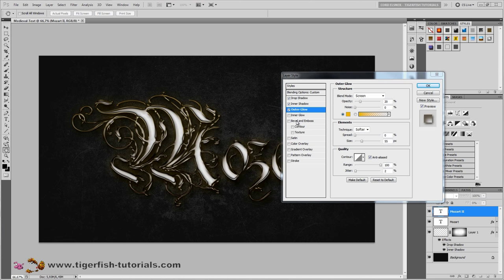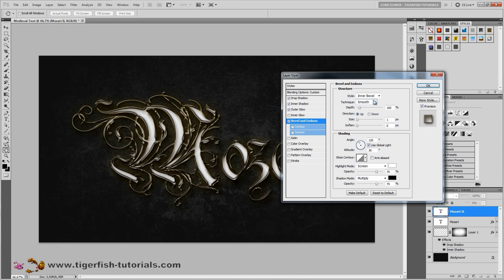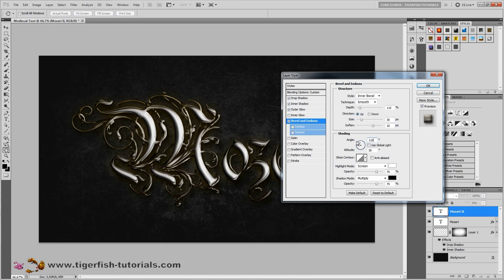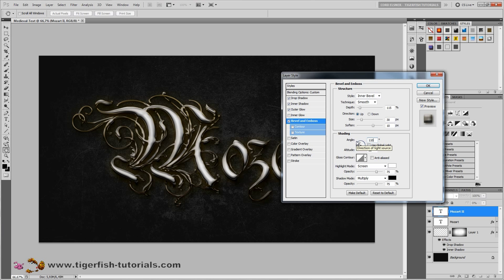Next, you select Bevel and Emboss, and for the Bevel and Emboss we choose Inner Bevel, Smooth, 115% for the depth, direction up, size is 30 pixels, soften 10 pixels, uncheck Use Global Light and dial in the value 110 degrees and 40 degrees for the altitude, check anti-alias.